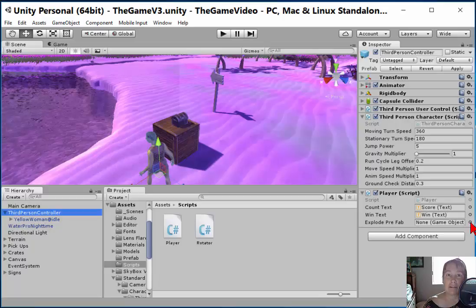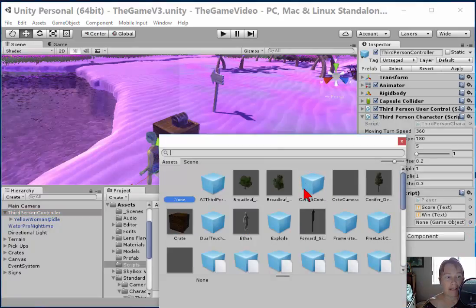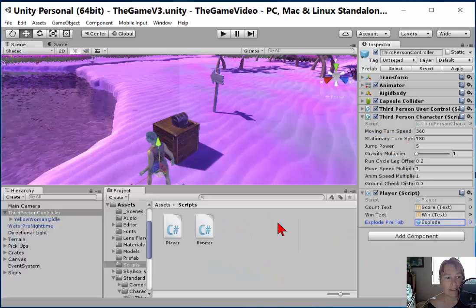You can add it several ways. One, select the radial and find your explode. Right here it is. Double-click. Boom, there it is. Or we could have found our explode and dragged and dropped it on here.